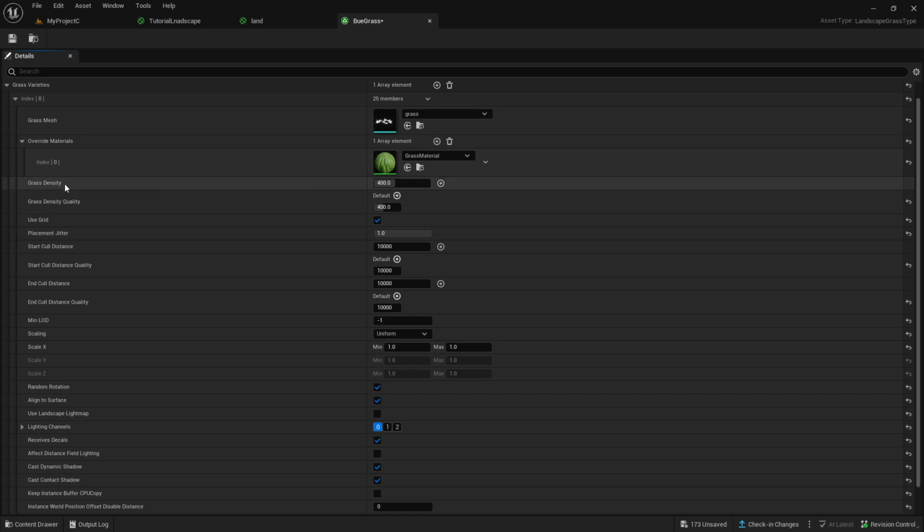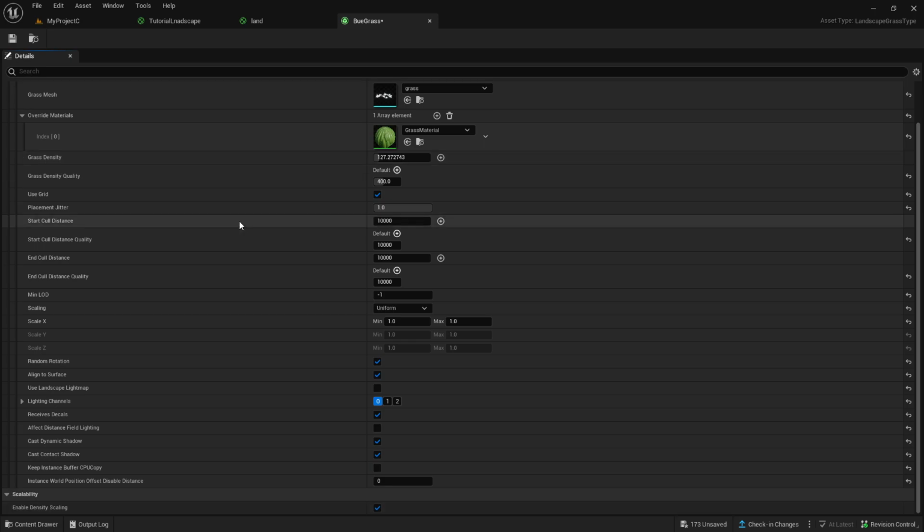You then want to set the grass density. This basically means how thick your grass is. The higher it is, the thicker it will be. The lower it is, the more rare it will be and the more spread out it will be. And then there are a load more different options you can go through and change. I'm not going to go through all of them because you guys obviously need to go through them and adjust them yourselves. One that I will note is the scaling. You can actually make it so there's some small grass and some tall grass and it scales between.